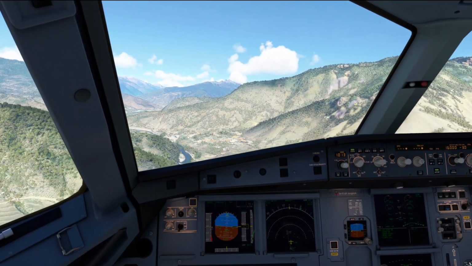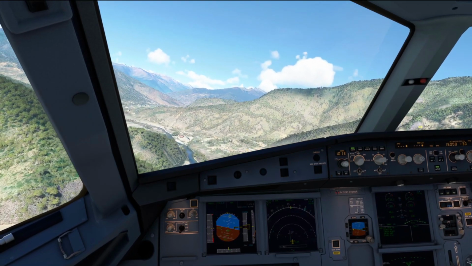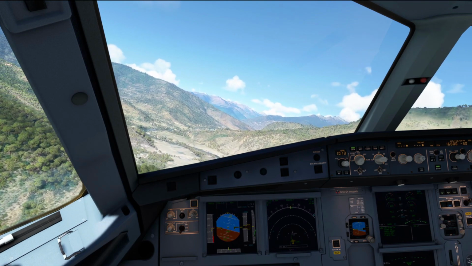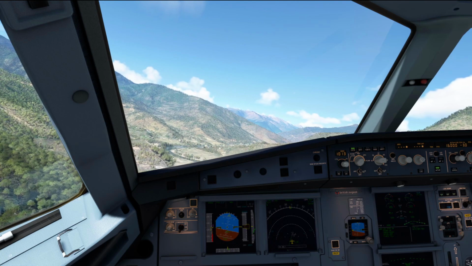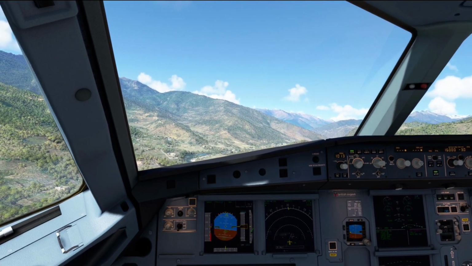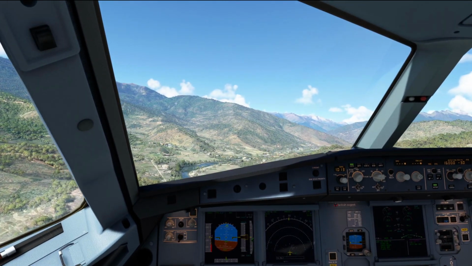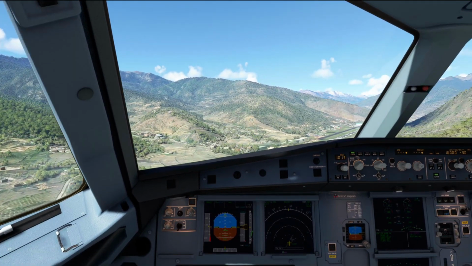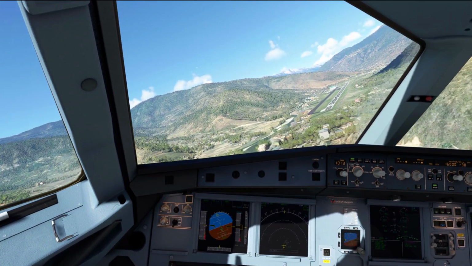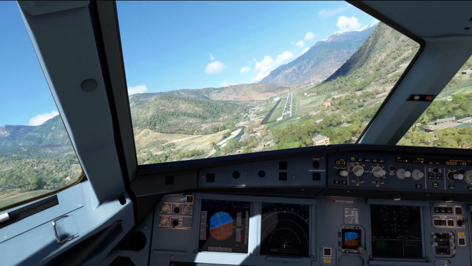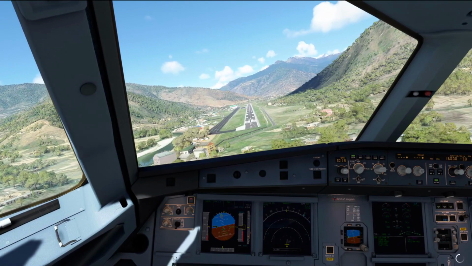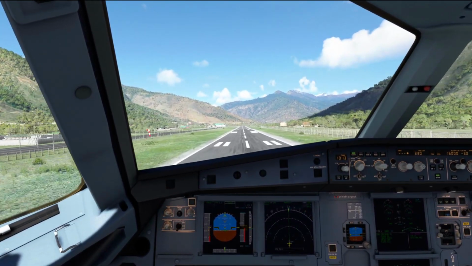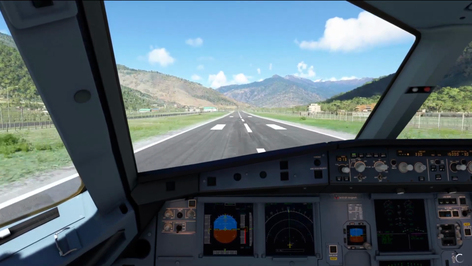I'm going to follow the river, use that as a bit of a reference point. 1,000. 500. 500. 400. 40, 30, 20, retard. And reverse green.